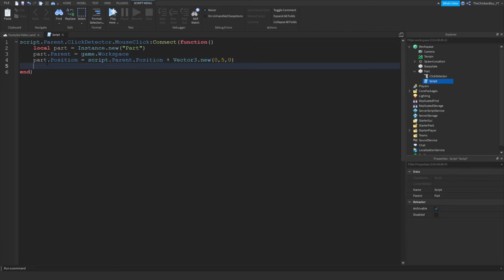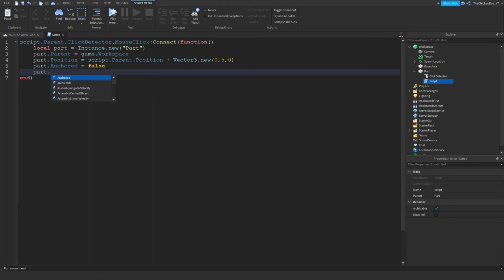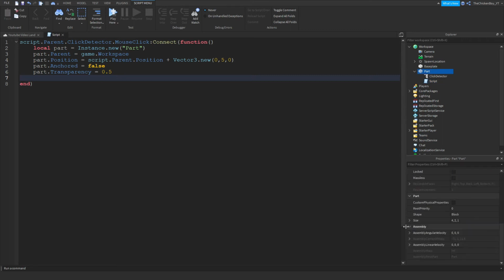Now I'm just going to customize it. So I'm going to say part.Anchored = false, or if you want it to stay still, then set it to true. Obviously, part.Transparency equals to whatever you want. So I'm just going to say 0.5. So it's going to be half visible. Whatever you can do to these parts, you'll be able to set in the script. So the most important things are now set: the parent and position.